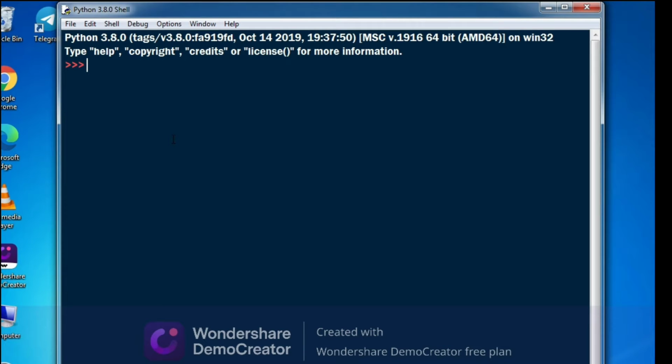Today we are going to know how to create NumPy arrays. Before starting, we have to know first how to install NumPy. So we will start with NumPy installation.